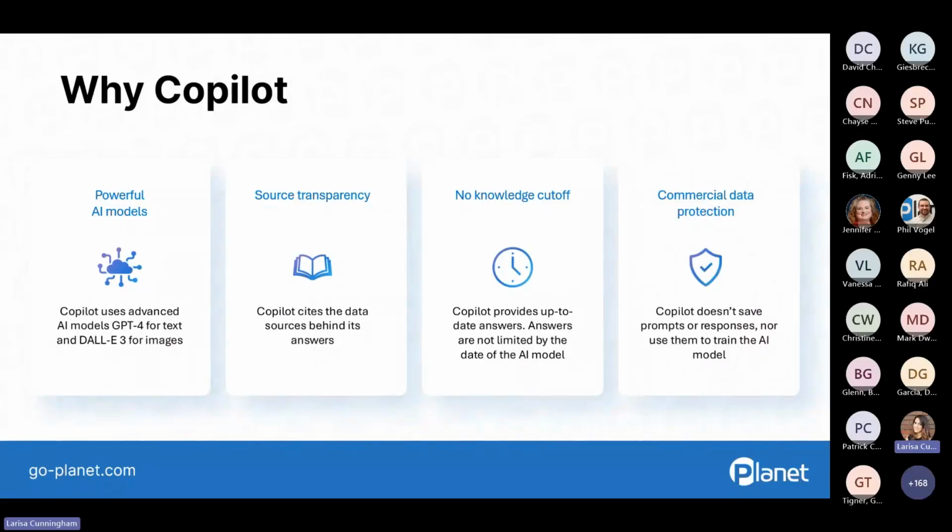And the last key element is commercial data protection. This is what is going to allow you to have that peace of mind and know that Copilot's not saving or sharing or training on any of your prompts, responses, or documents that you're sharing. So you're not training Copilot or anything like that.